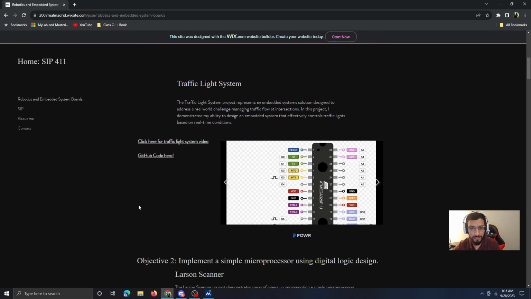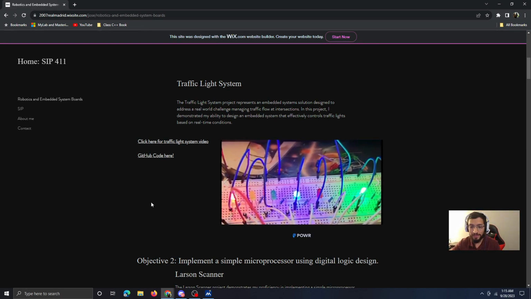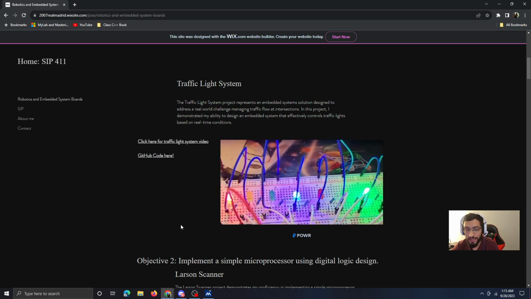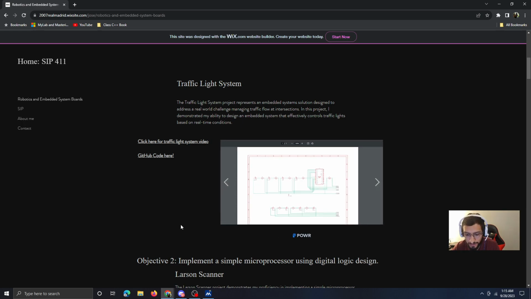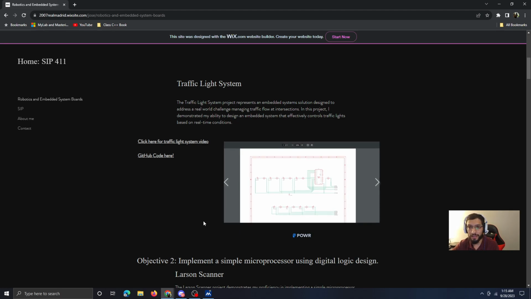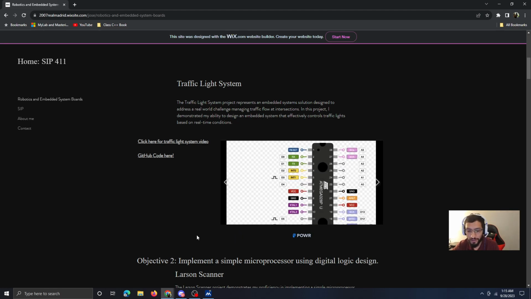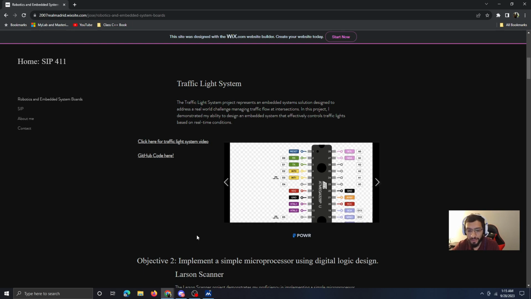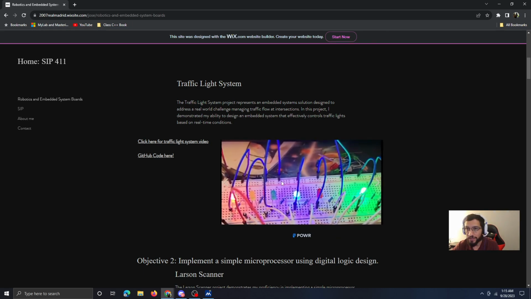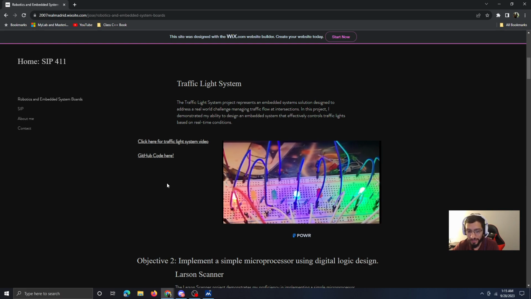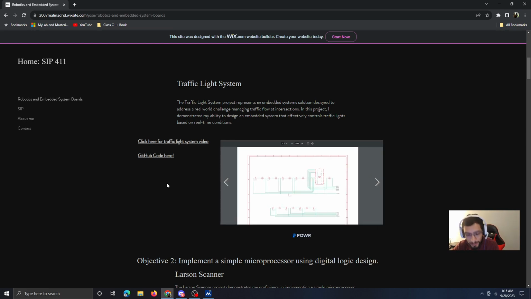Now let's move on down to the next one, and it's a traffic light system. The traffic light system primarily focuses on creating an effective traffic management solution. It involves designing and implementing a system of traffic lights that would dynamically adjust based on traffic flow, optimizing traffic patterns. This system utilizes embedded control to detect vehicle presence and adjust signal timings accordingly.